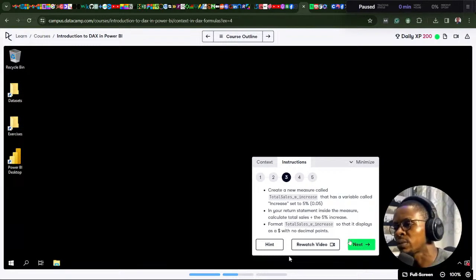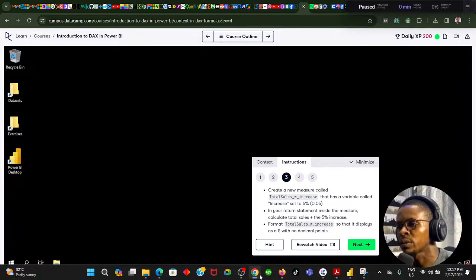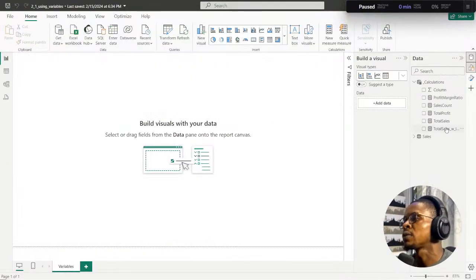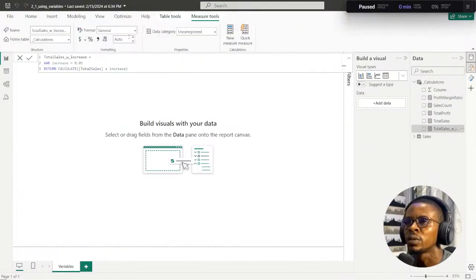So format total sales with increase as dollars. We need to format that. Let's format it to be in USD currency.